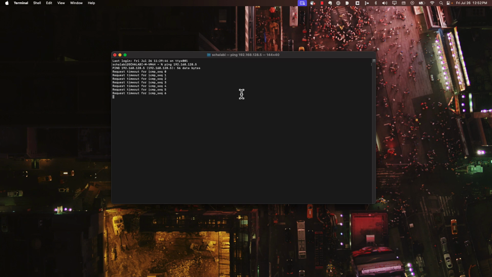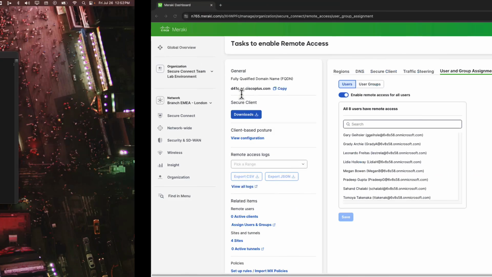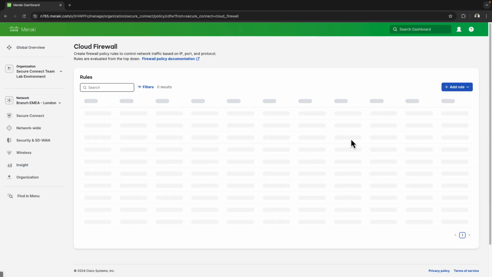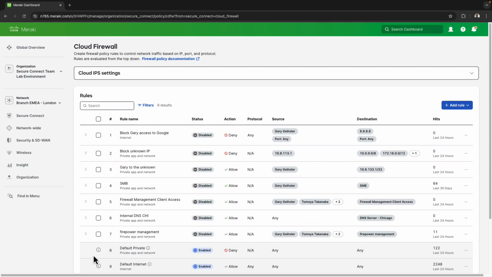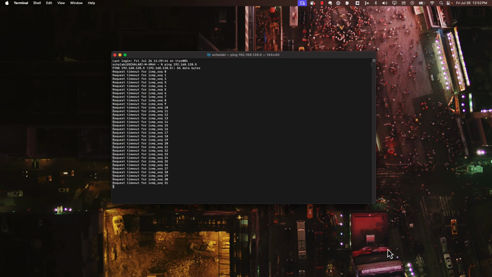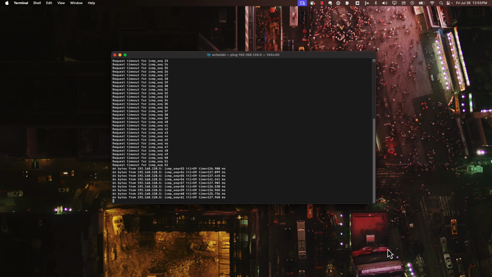This is likely due to the cloud firewall policy that we have in place, so we may want to come over here and flip that. On the Secure Connect and then Cloud Firewall page, if we head on over here, we'll see that there is an implicit deny rule in place for all private traffic. So I may want to change the action here to allow, and then we'll wait for that rule to update within the cloud and then see traffic going through successfully. Perfect, so it looks like that rule has now kicked into effect and we have reachability to our internal DNS server.